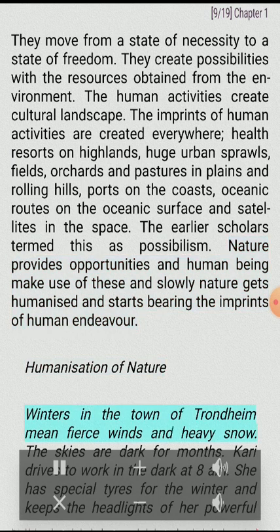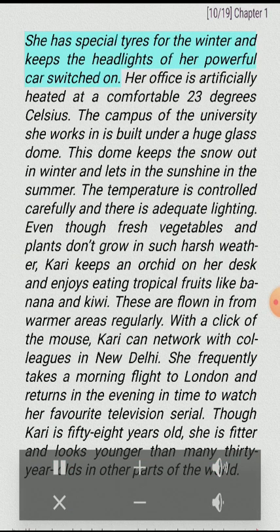Humanization of nature. Winters in the town of Trondheim mean fierce winds and heavy snow. The skies are dark for months. Carrie drives to work in the dark at 8 a.m. She has special tires for the winter and keeps the headlights of her powerful car switched on. Her office is artificially heated at a comfortable 23 degrees Celsius.